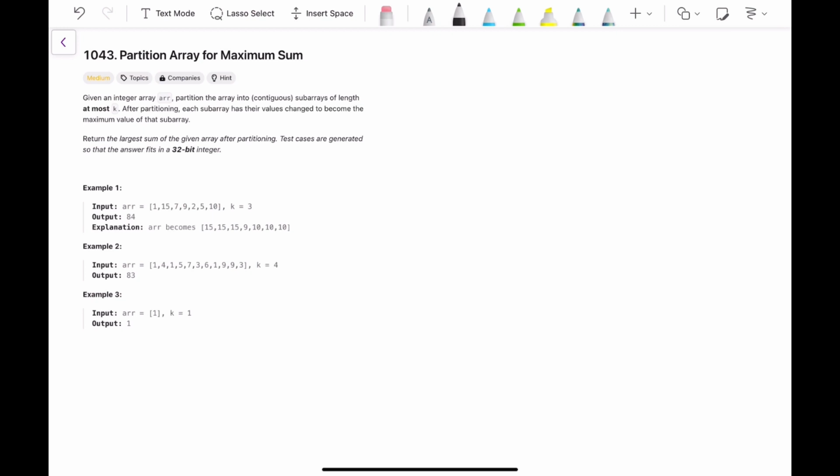So today we're working on problem 1043, and it is titled Partition Array for Maximum Sum. So I'll go ahead and read it. It states, given an integer array arr, partition the array into contiguous subarrays of length at most k. After partitioning, each subarray has their values changed to become the maximum value of that subarray. Okay, so we are to return the largest sum of the given array after partitioning.